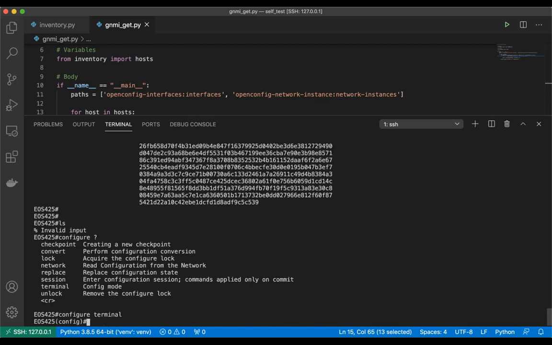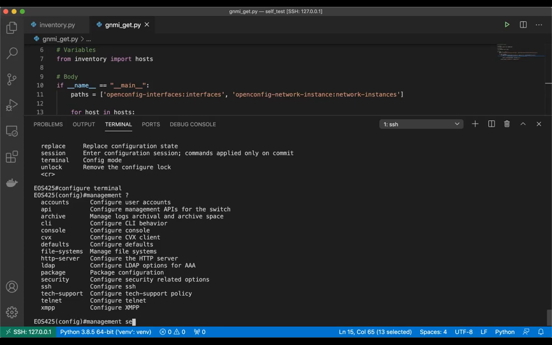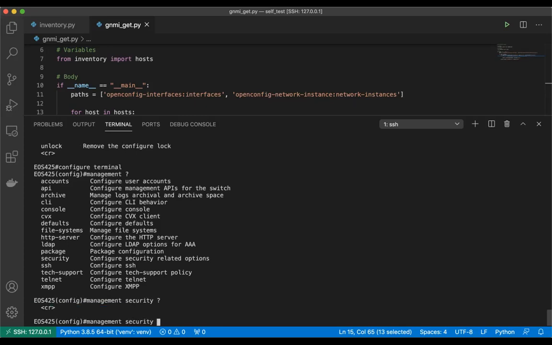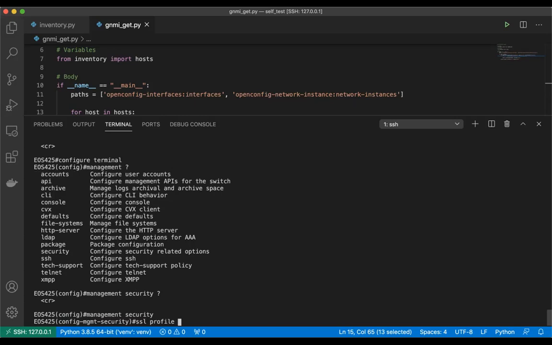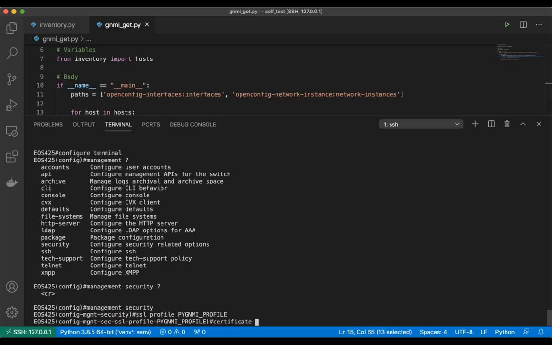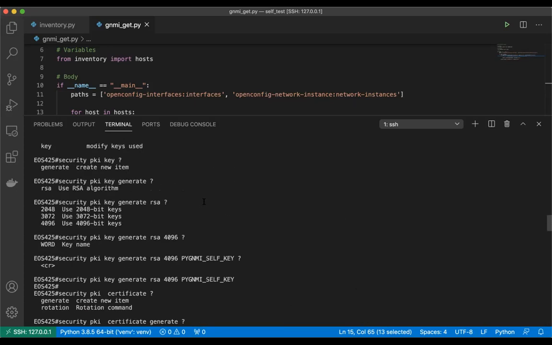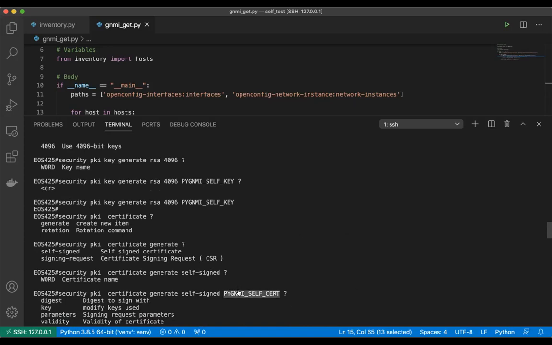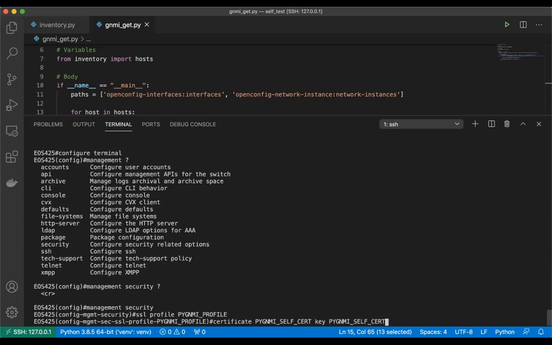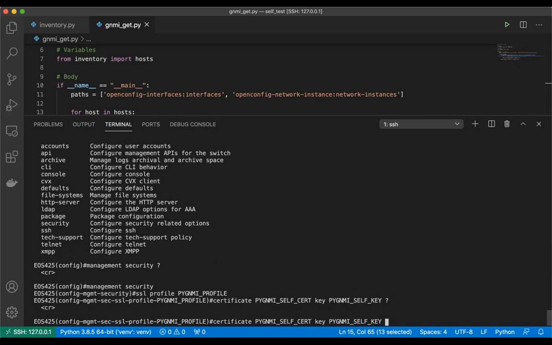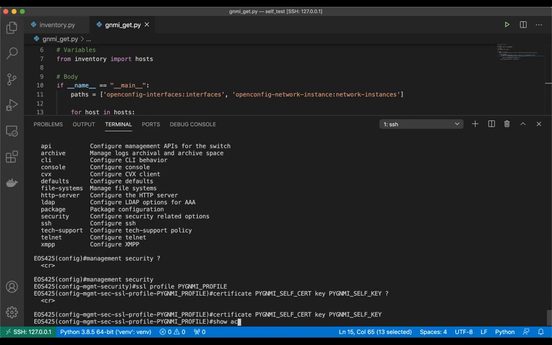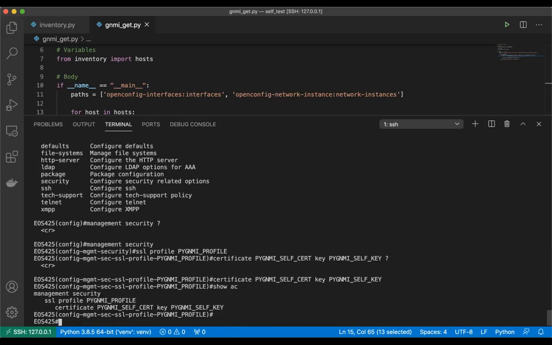Terminal, and we are now creating the management SSL profile that will bind both the certificate and the key together. We do it in configuration mode: management security, SSL profile, pygnmi profile, certificate, using the name of the certificate we have just created, key, the corresponding key, and active. So it shows the profile we have created.